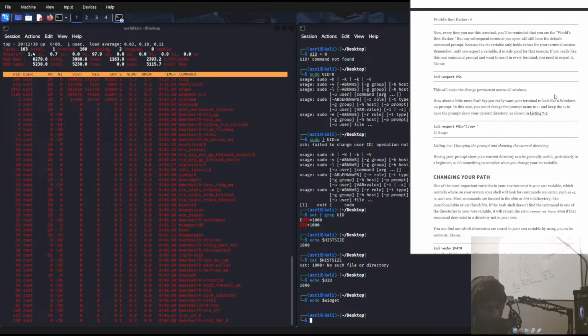If you really like this new command prompt and want to continue to use it, you want to export it just like that: export PS1.